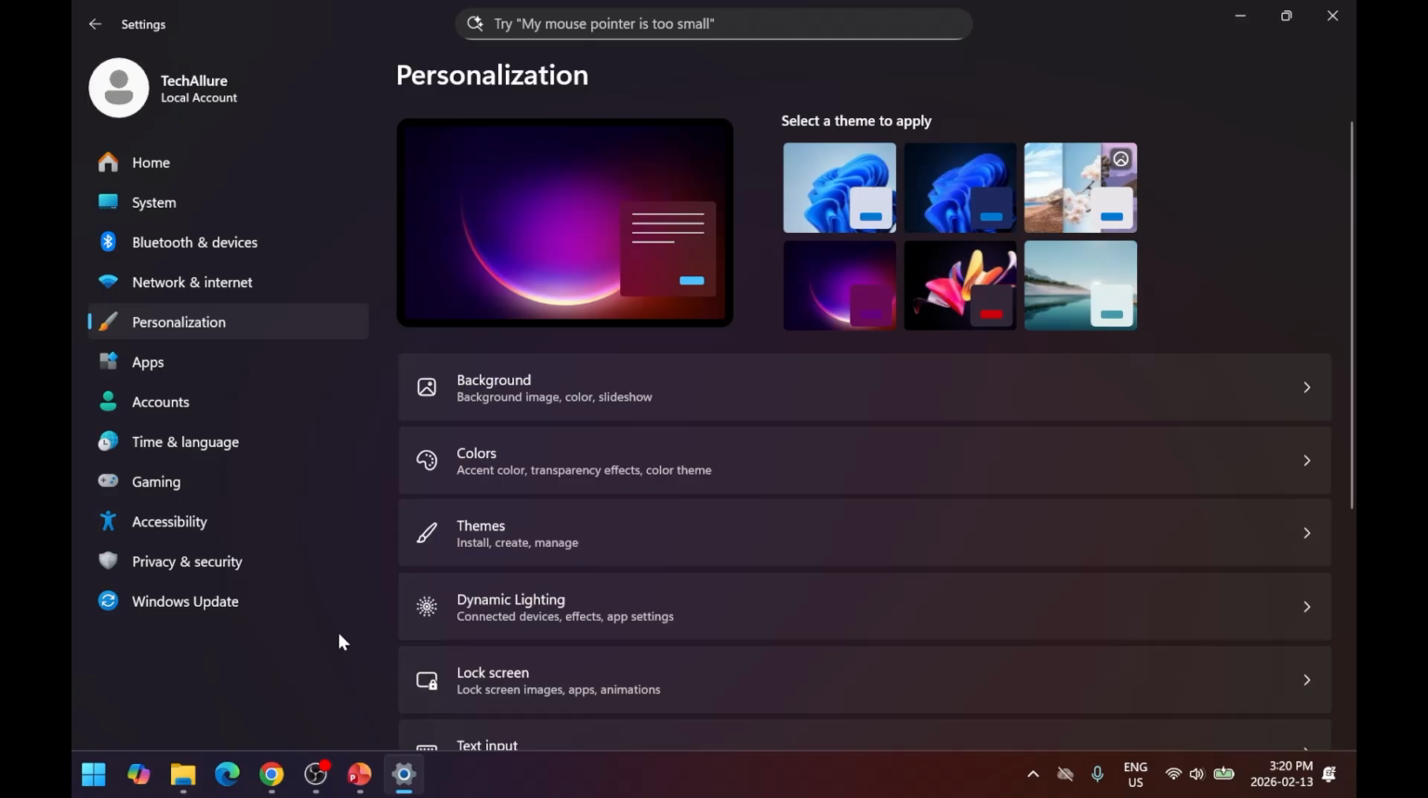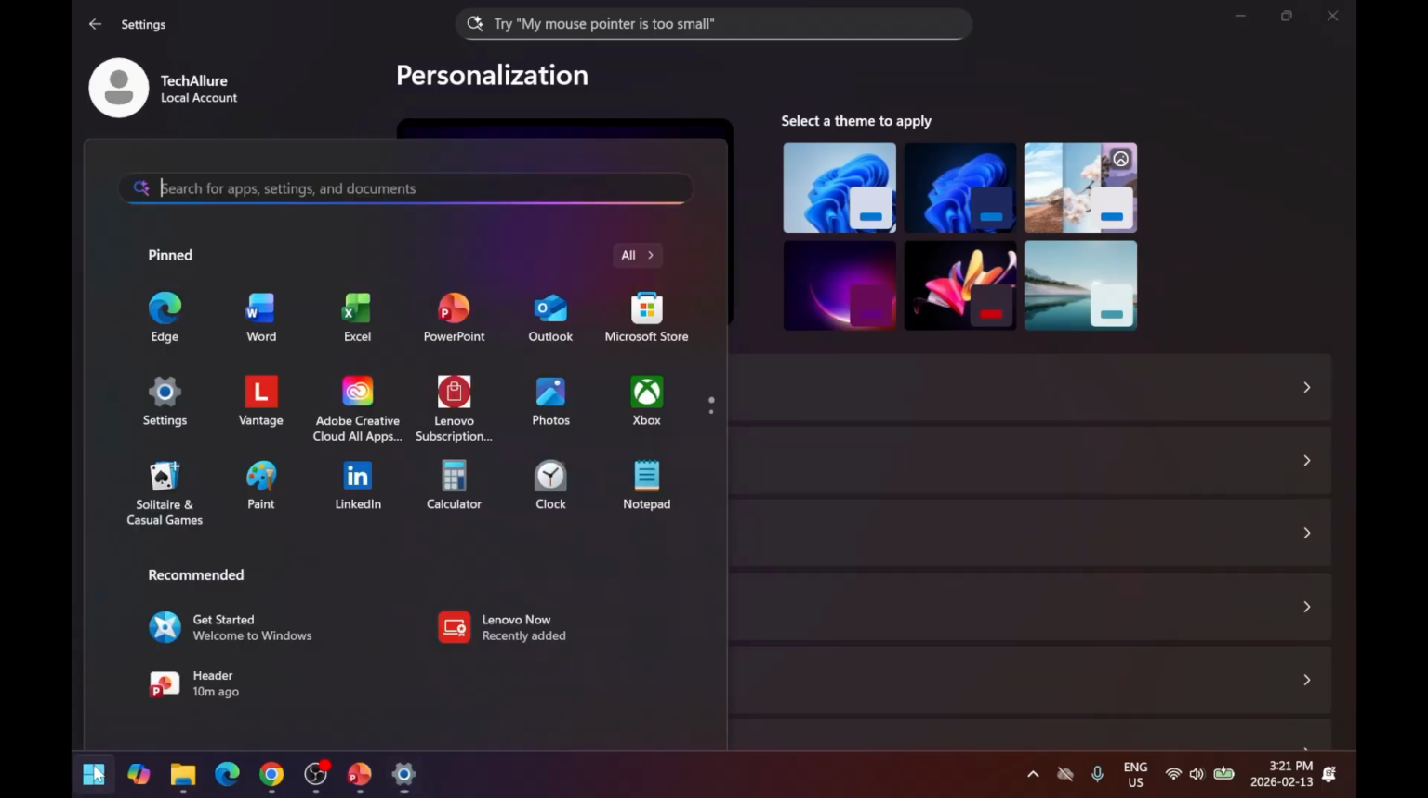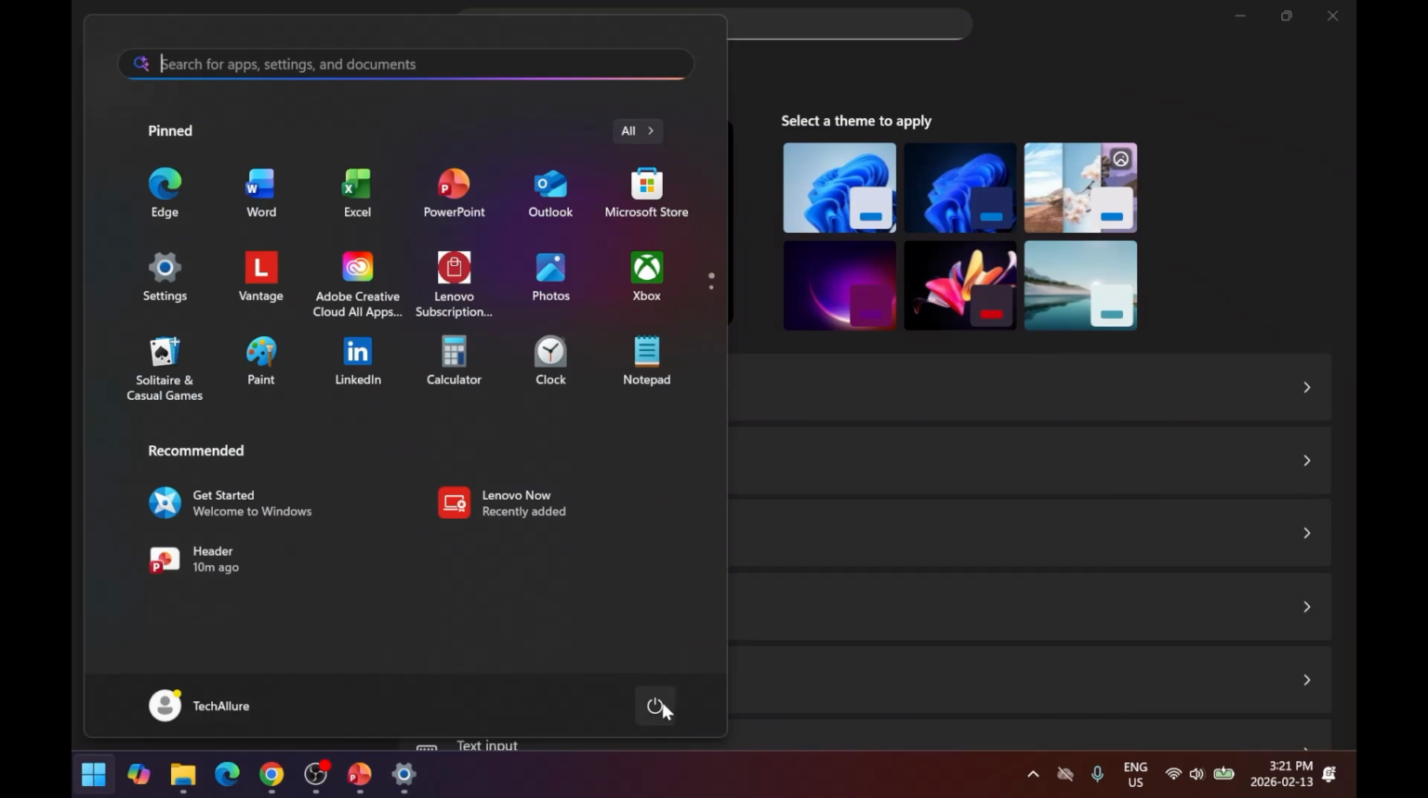Lastly, let's look at the power options. Now, when you turn on your computer, you just press the power button. But when you want to turn it off, unless it's frozen, it's best not to just click on the power button. Instead, what you want to do, you want to go to the start menu, click on this power button, and then you have a number of options.